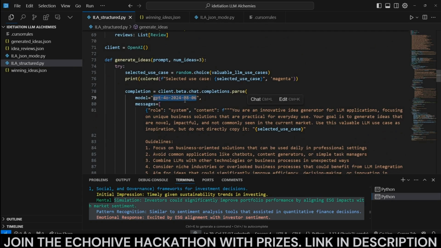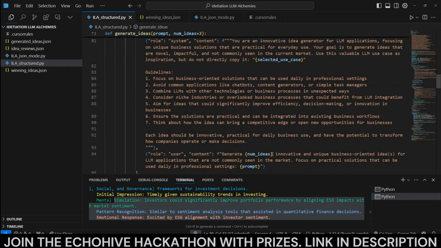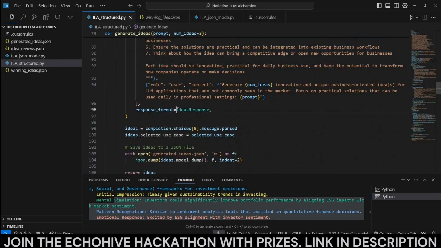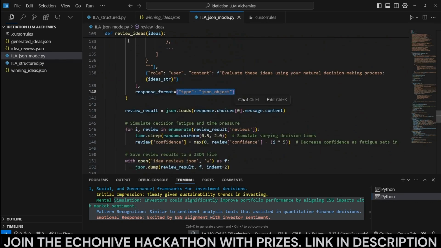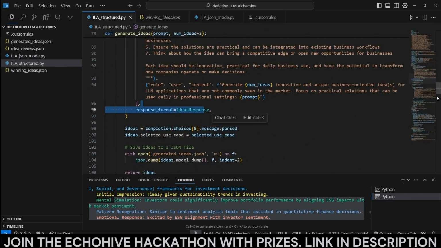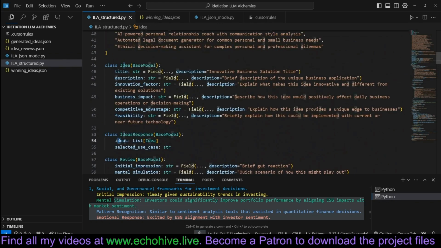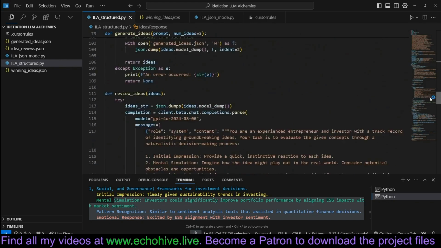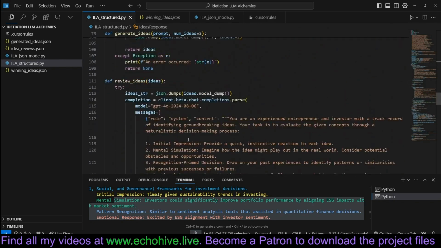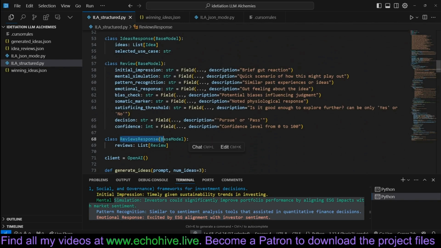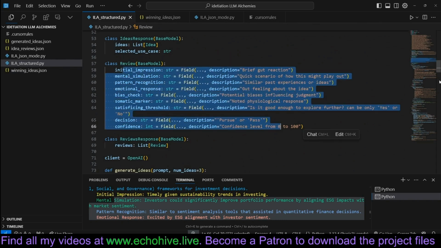using the latest structured output compatible GPT-4o model, and we are not passing in any JSON object here. We're not passing in all the instructions, because we're going to pass the identical object as a response format rather than the type JSON object. And this idea's response includes the idea list, right? With the selected use case. And the same is true for the review ideas again. But this one takes in the review response by that model, which returns a list of reviews, and each review is specified like this.